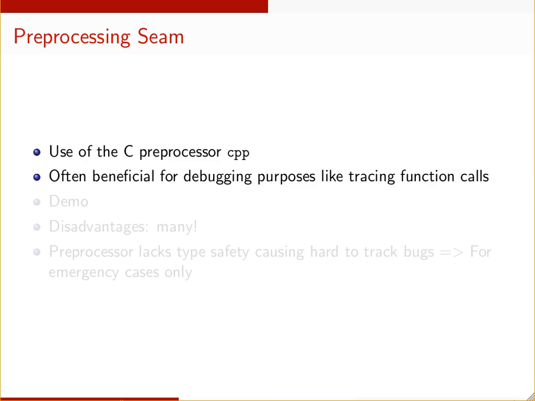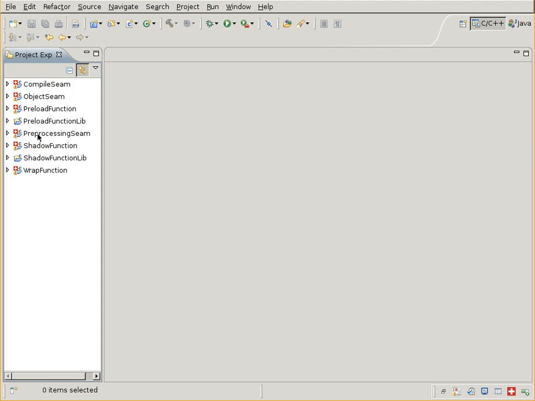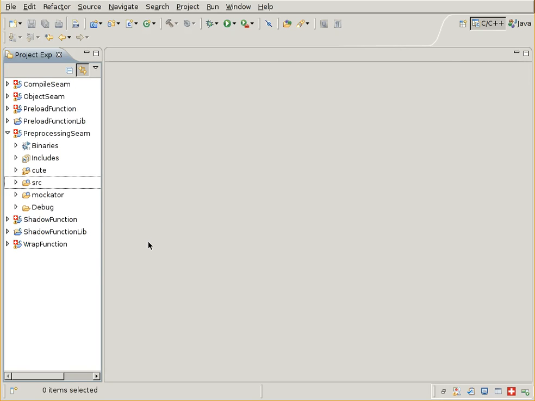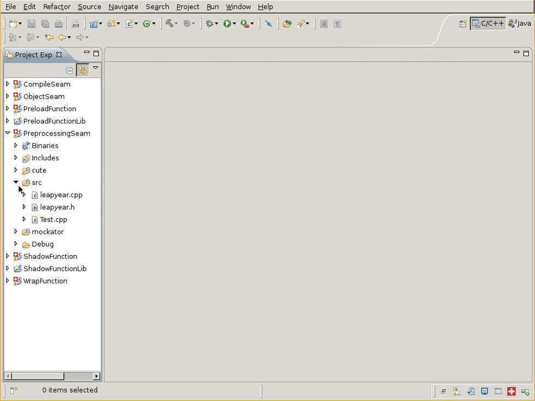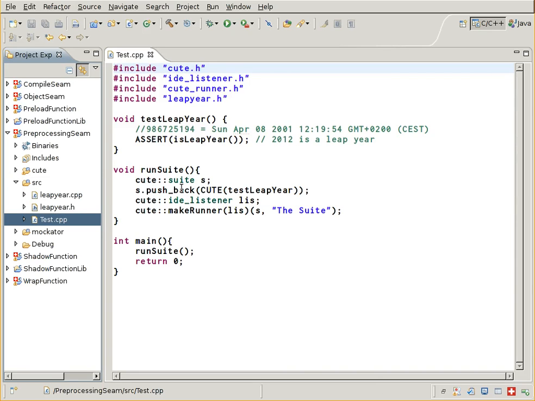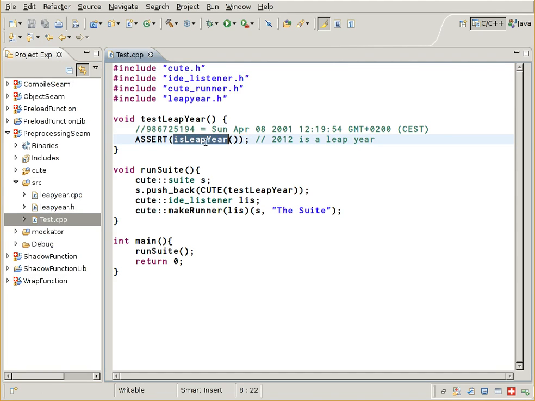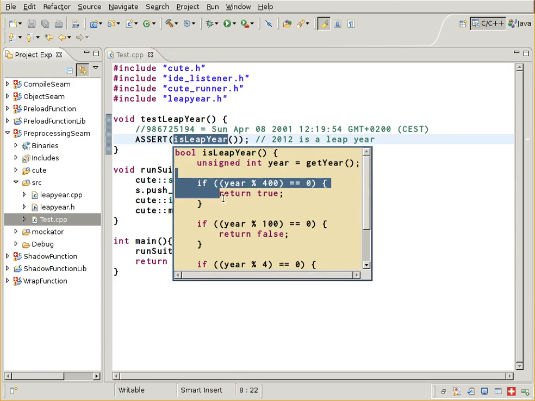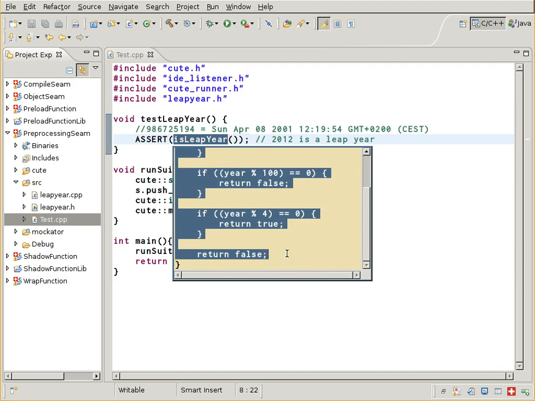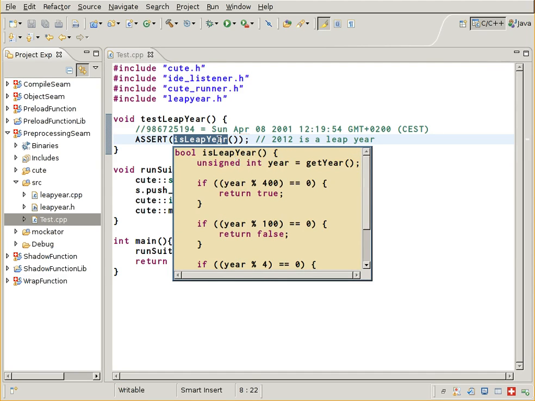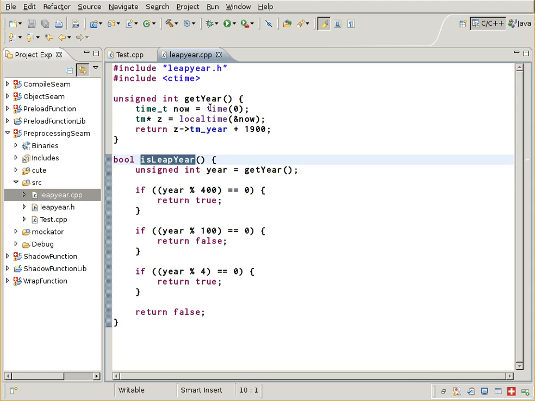For debugging purposes, like tracing function calls, I think it's best to have a look at the demo. So we have here a unit test that tests if this leap year detection function is working correctly. This here is the standard algorithm you're certainly familiar with, and it uses the actual current time, so this makes it hard to test.